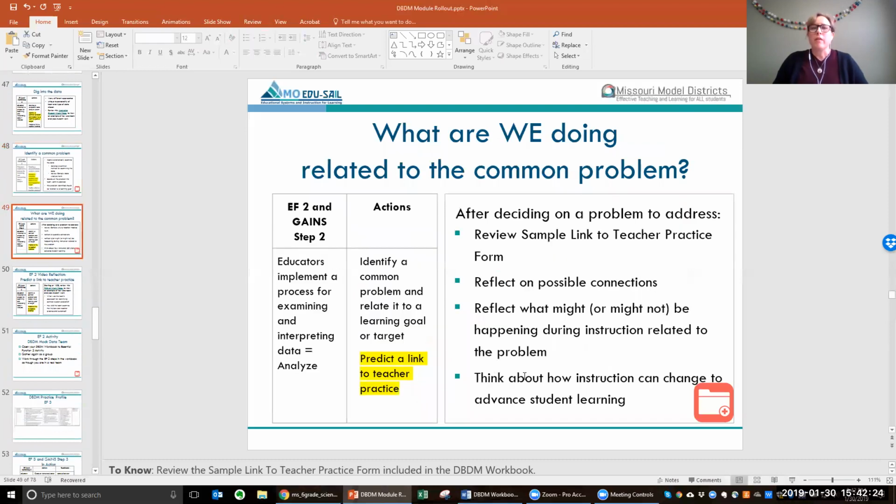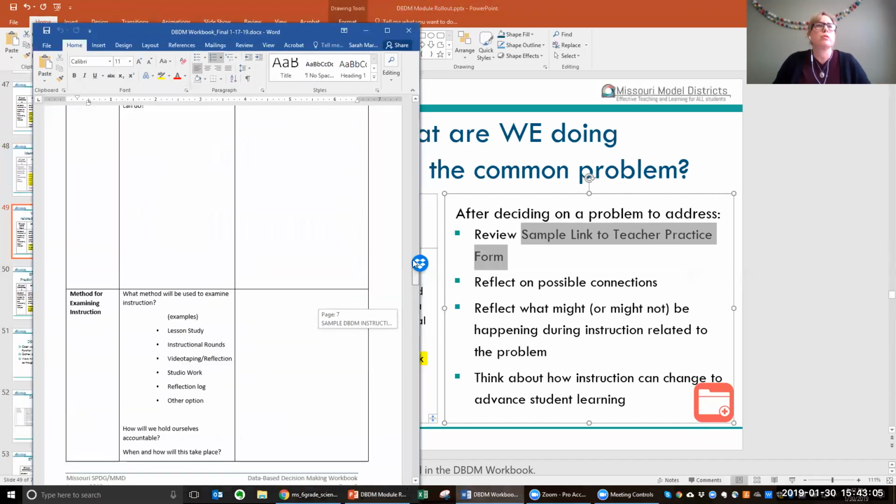After you've decided on a common problem, then you'll want to do some really difficult work of predicting a link to teacher practice. This is where the team actually thinks, okay, what are we doing that is either preventing students from learning something or maybe even directing them to wrong assumptions about what it is that they're supposed to be doing. This is a very difficult thing to do. And we have provided a sample link to teacher practice form in the data-based decision-making workbook, which I'll show you here.